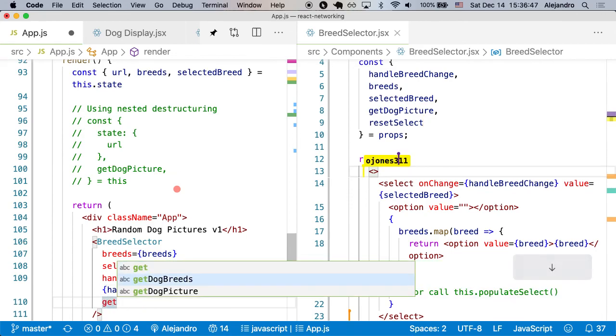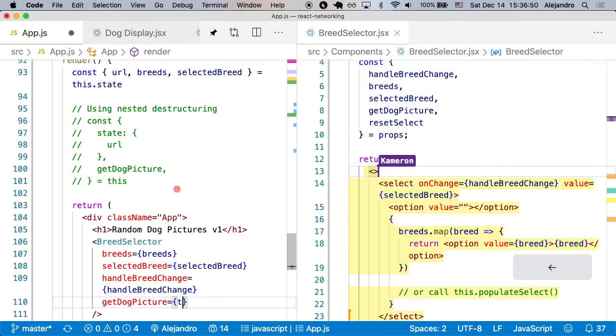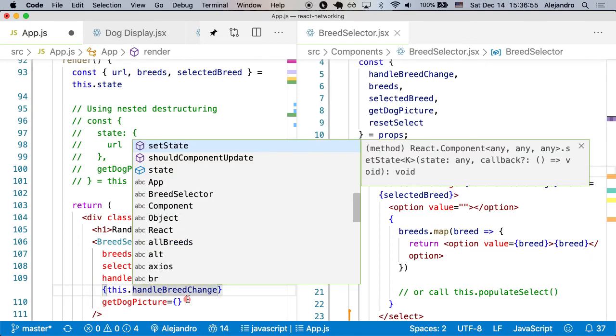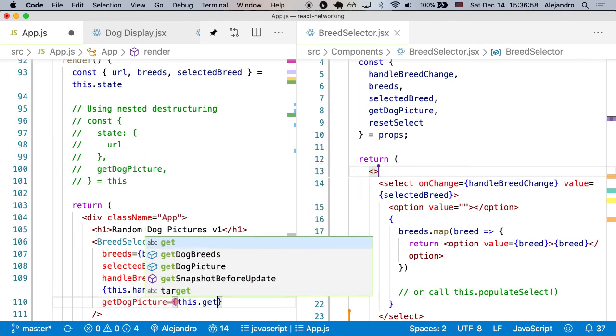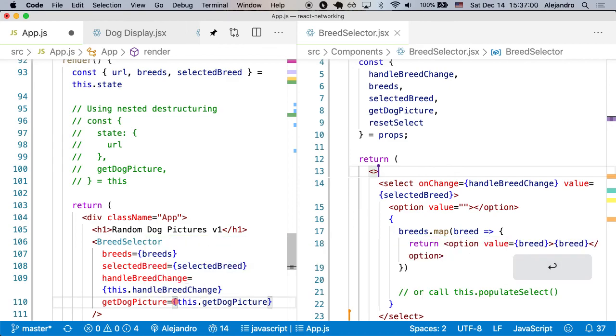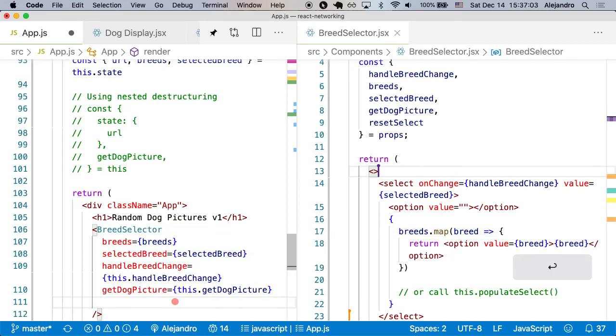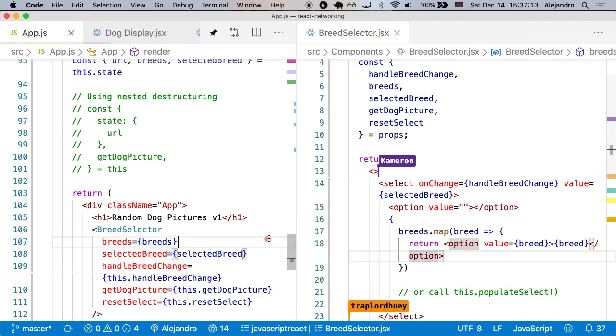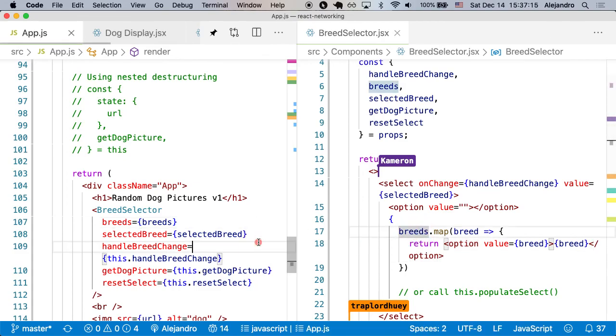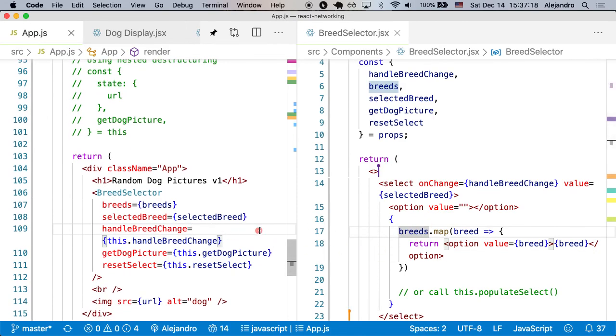Get dog picture. Oh, but this is coming from this, this handle breed. So this, that get dog picture. Reset select from this, that reset select. Cool. And I think that should have rewired our app to use our outsourced component, our breed selector component.